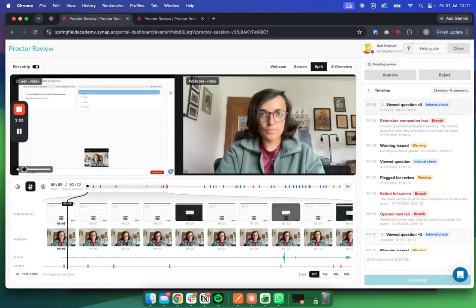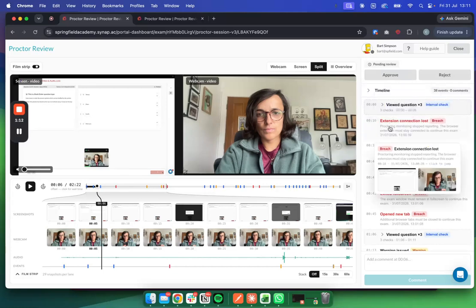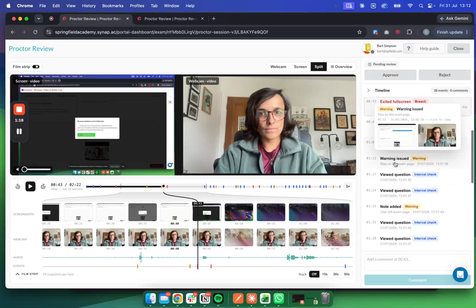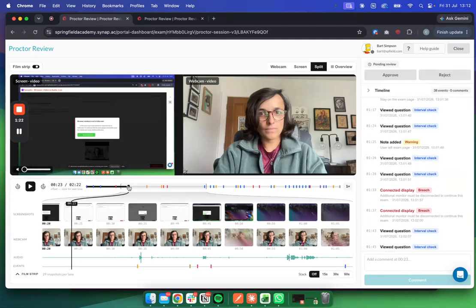Pressing play on here, we'll start to go through the footage and you'll be able to map exactly what was happening on the screen with what was happening in the event log as well. You can click any of these, so we can see exited full screen. We can see that the proctor issued a warning as well. This exam was live proctored, and the interval checks were done throughout the exam.